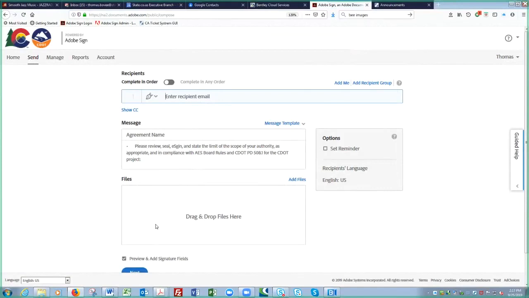We don't have a training on that yet. That capability was just rolled out within the last couple of days. But if any of you are adventurous or you've already used Adobe Sign, feel free to use it. It works very well. I tested it last night.